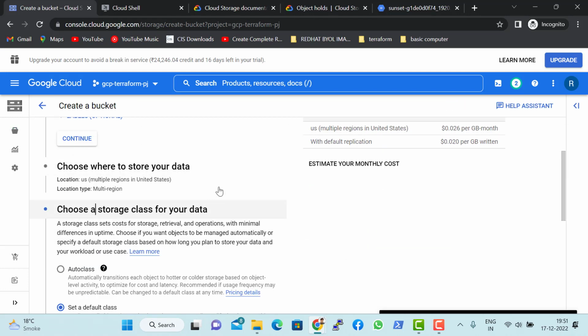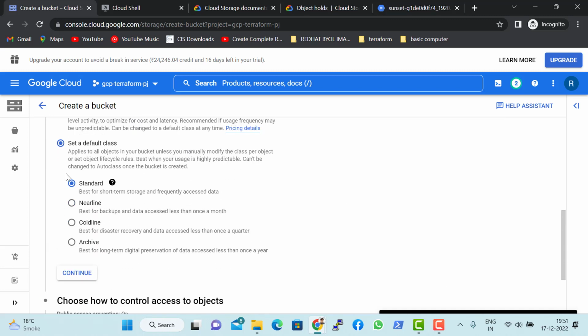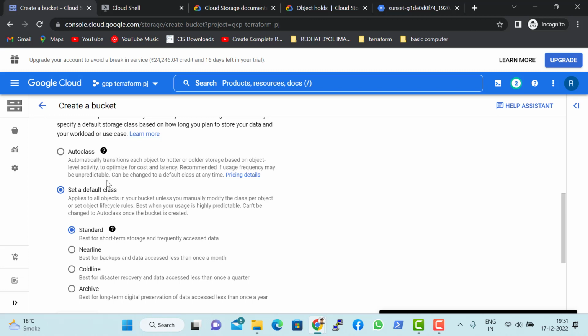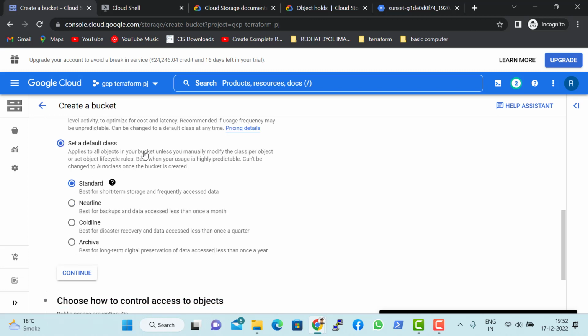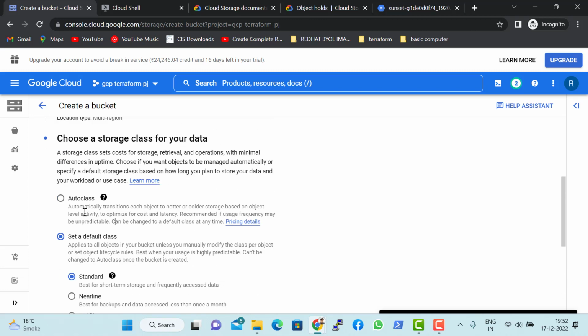Okay. So we can see here that it's set a default class, right? It set the default class automatically, the standard class. And if you click on the auto class, this is AI-based and automatically transitions objects which are older, using retention or something like that.